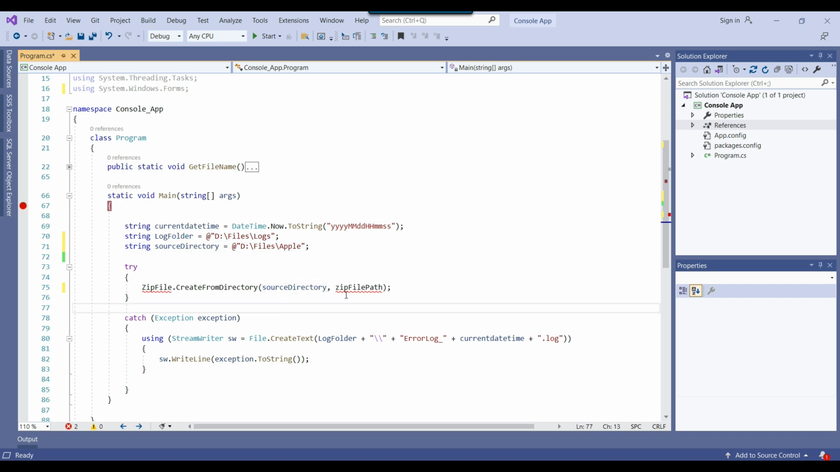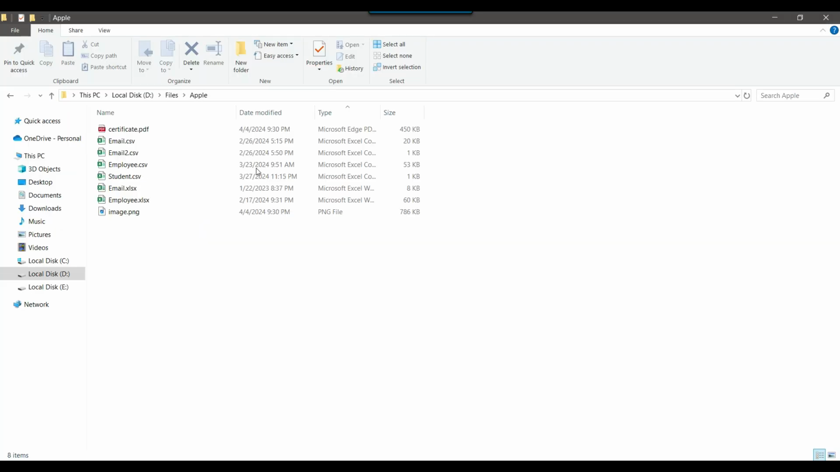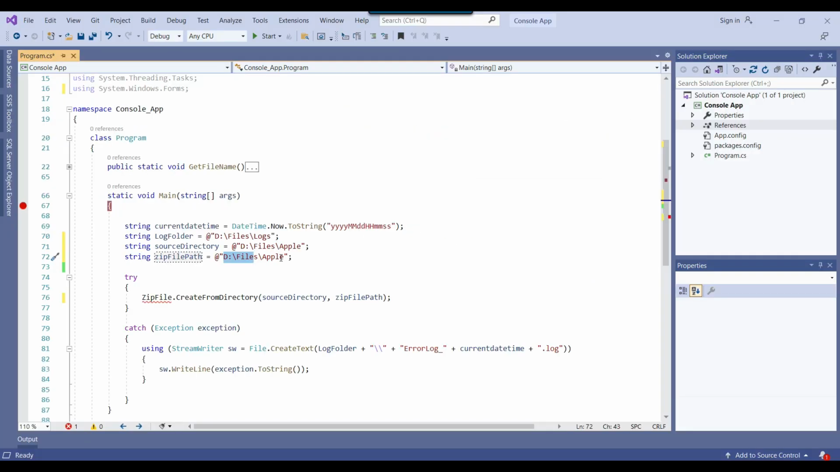Now I want to create a variable with the zip file path, which is the zip file you want to create. I'll give the variable name as zipFilePath, and the value I want to give is D files. Inside the D files I want to create a zip file with the name apple.zip. So that should be my zip file name, and I can give the name here: D files apple.zip. That's the only thing. Now it seems like these two errors are gone.